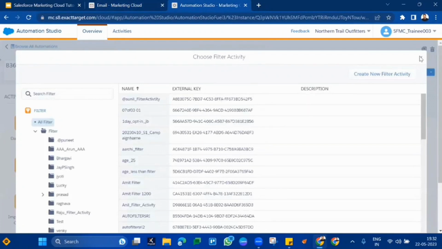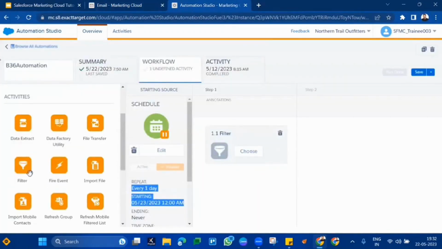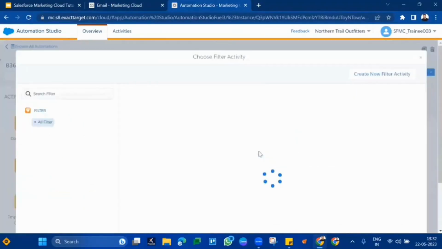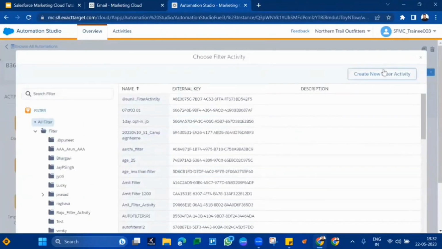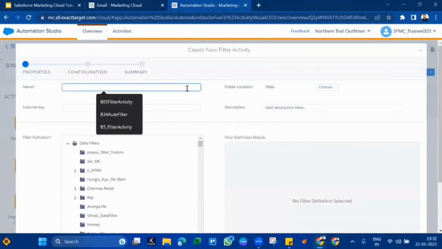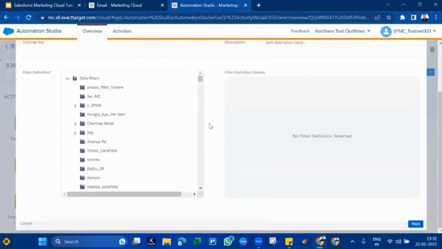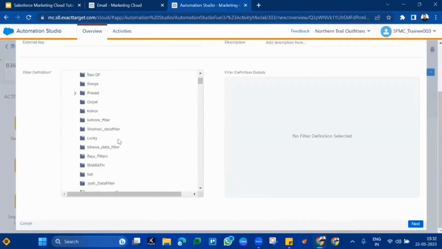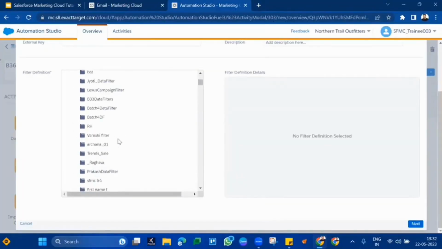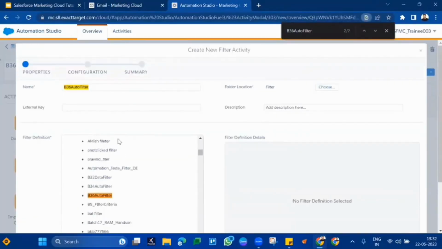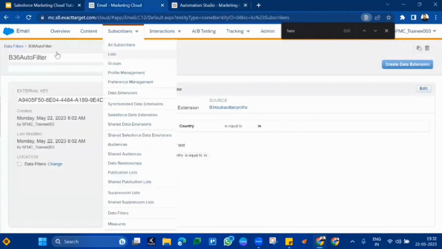Drag and drop the filter activity from the left-hand side. This is the filter activity. You drag and drop and you click on the choose option. Create new filter activity. Write here the name of the filter activity. Below you see data filters available. So you search here for your data filter which you created. This is the data filter which we just created.